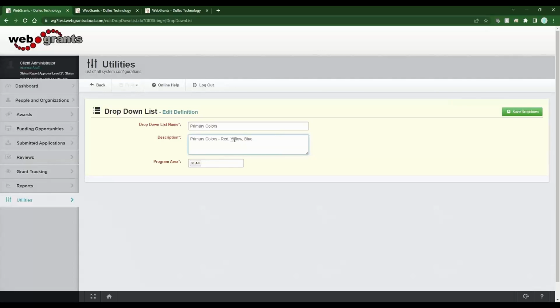So this is just helpful text for me, and I'm going to make this program specific. It's not going to be global. Okay, an important thing here when you're creating dropdowns is if you've made the dropdown program specific, you don't have to make each item in the dropdown program specific. In fact, that's a very advanced dropdown. So you either make it global or program specific. When you actually start adding the items in this dropdown, in this case, my items would be red, yellow, and blue, which I'm going to add in the next step. Those items don't need to be program specific because the entire dropdown already is. So really, it's the dropdown list itself.